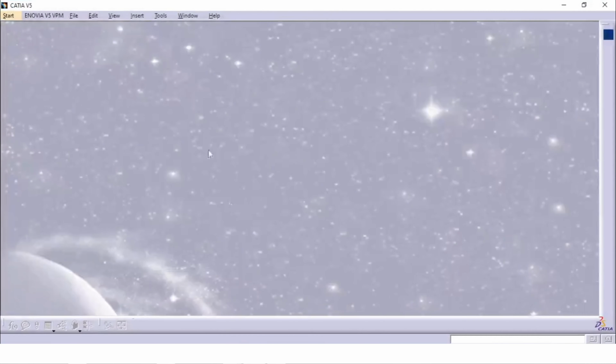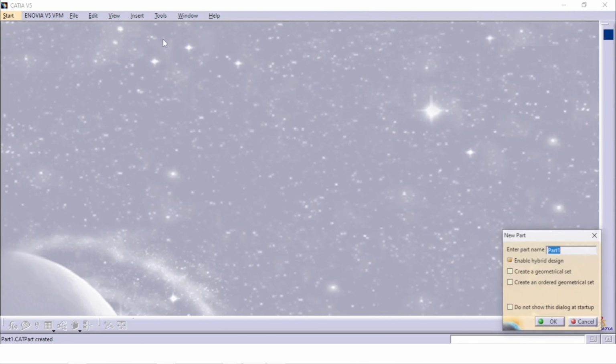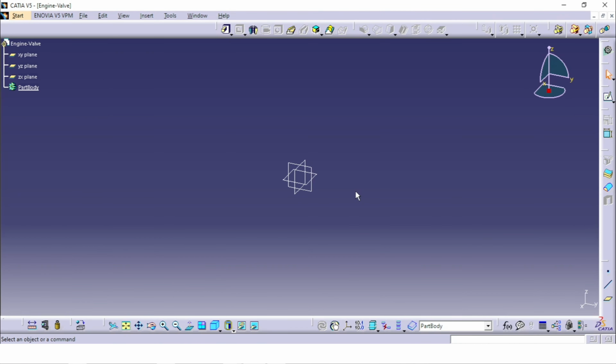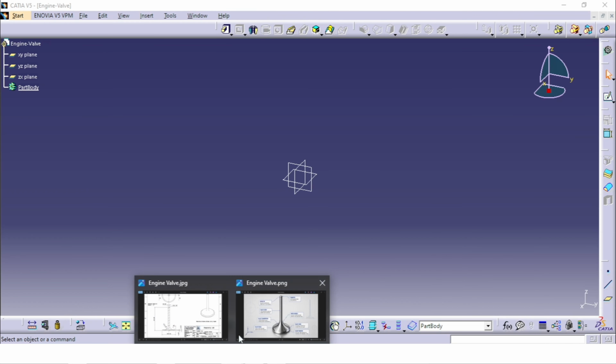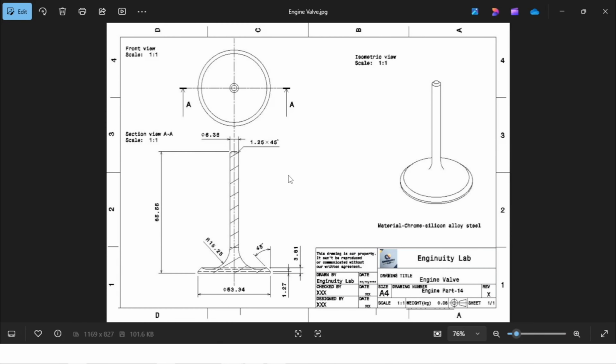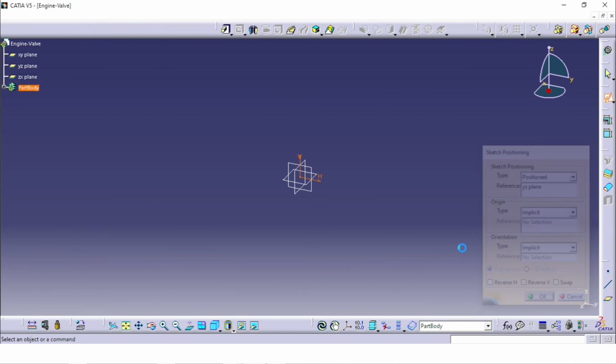Now let's go to CATIA: Start, Mechanical Design, and Part Design. I am renaming this one as Engine Valve and say OK. Now we are in the Part Design workbench. So we need a sketch to create this. As you can see, this is a cylindrical object, so we will use the Shaft command to create this. For that we need to create the half section of this. So select the YZ plane, then position the sketch and say OK.